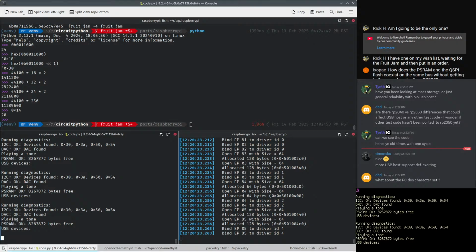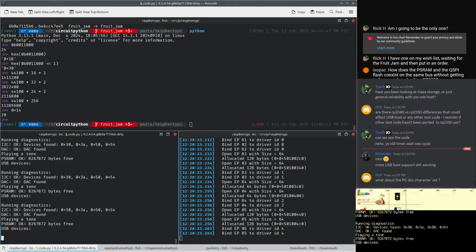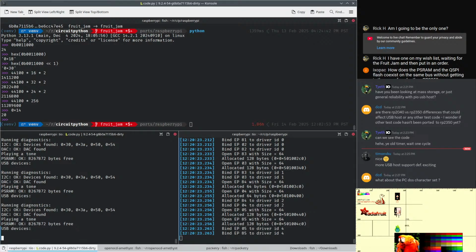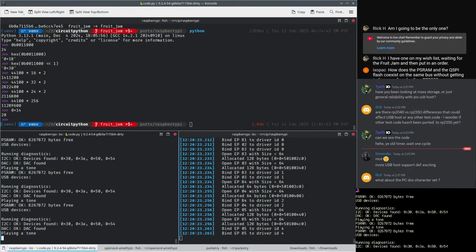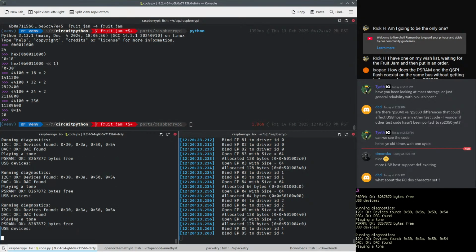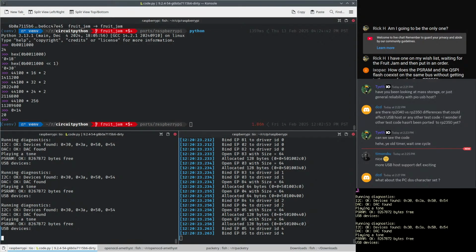And so emojis, the PC DOS character set. So yeah, I don't want to just do the old thing. Other people are interested in running emulators on this hardware, but I'm focused more on what we can do with CircuitPython on this device.